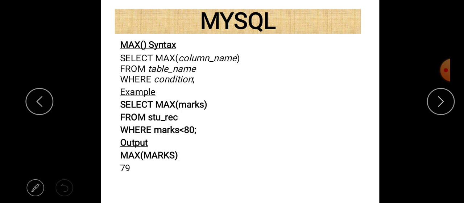Next is the maximum command. You can easily see that the command is the same as the previous one. The only difference is that instead of writing min, we write max. So the name of the function is max in this case. The max function returns the maximum value in a particular column. So let us suppose that we have to find out the maximum marks in the table student_rec, where marks should be less than 80.